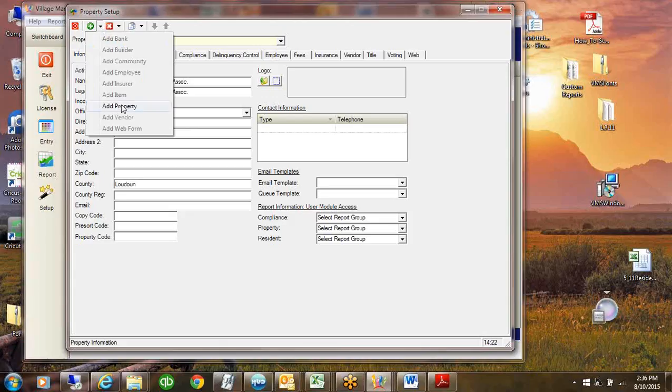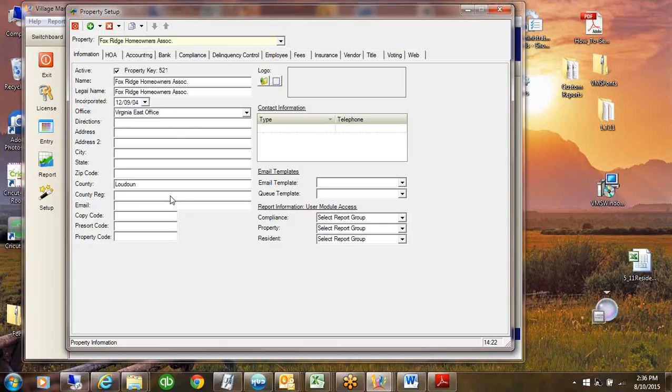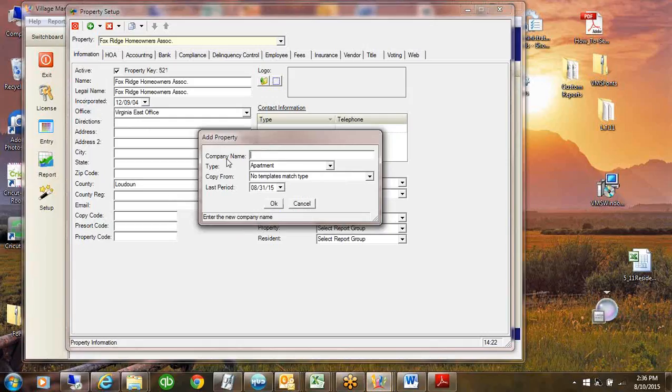So I'm going to go to the drop down by the plus sign, and I'm going to say add property. I'm going to say this is going to be my template. I'm going to tell it what type of community it is. This doesn't mean single family or condo. This means HOA. Some people use it to do commercial. Some people use it for rentals. The reason that it has it is that you might have a totally different chart of accounts for a rental versus something else. So most of yours will be HOA.